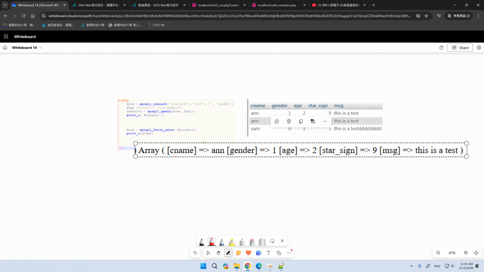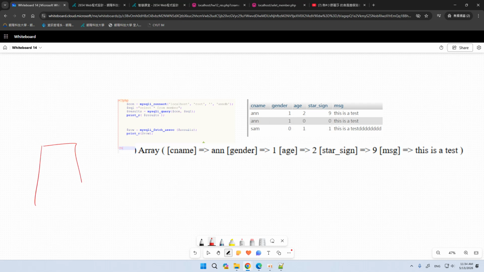And this one is an array. The array looks like this: we have a CNAME, and the value of CNAME is ANN. And this one is gender, the value is 1. Age is 2, and star sign is 9. Message is da da da da da. And this array is called row.